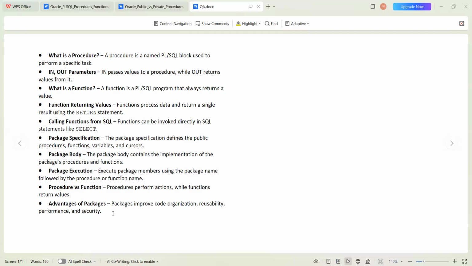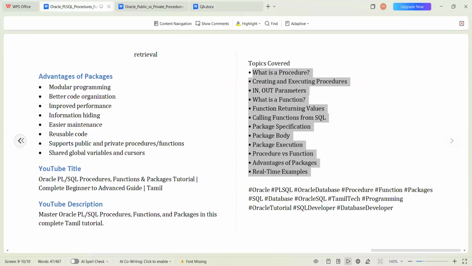Security also: based on our business need, we can design objects as private or public. That is the way we can achieve security as well. So these are the common points. Let's go with the practical.